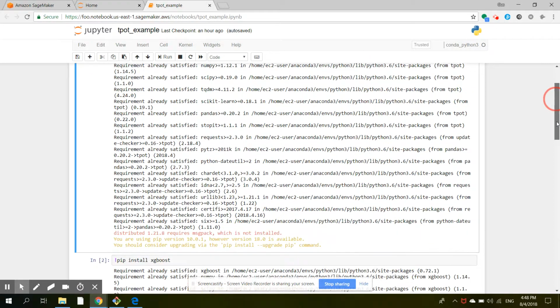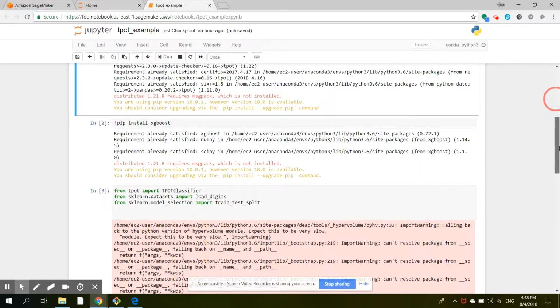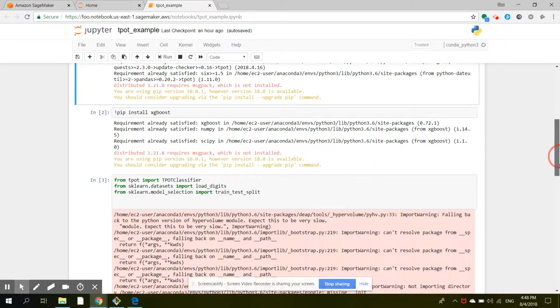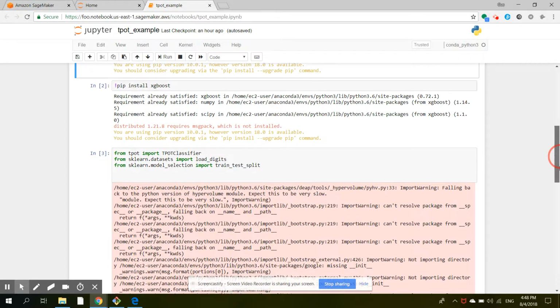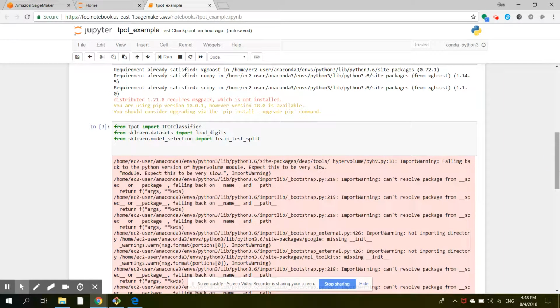So it goes ahead and installs TPOT, and I'm also going to install XGBoost, and I do the exact same thing with the bang in front. And so now I have XGBoost and TPOT inside of my SageMaker notebook instance here, and I also have all of the other libraries that SageMaker gives us via Conda. So super, super nice. Then I'm going to run through a very basic TPOT example.